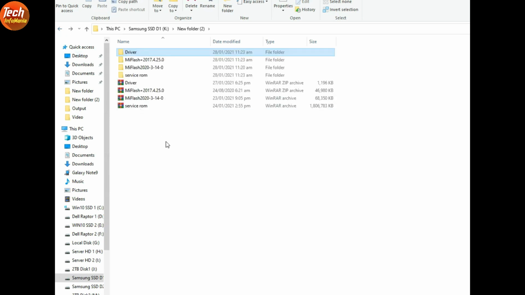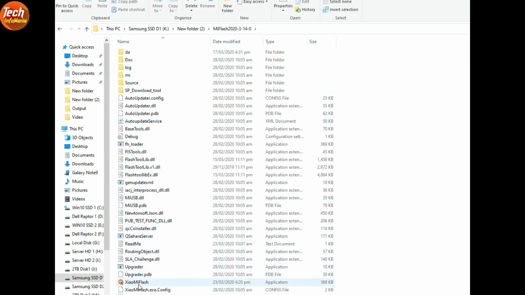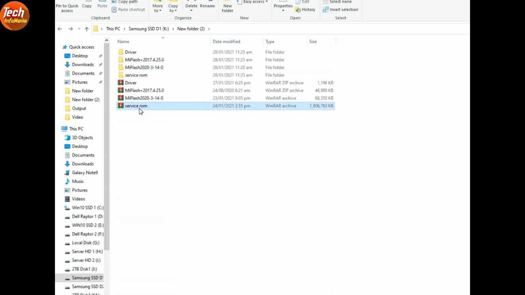Then come back to the main folder and extract the Mi Flash 2020 and then extract the service ROM. This is the Android 11 patch ROM which will make our set boot back into Android 11. Let me remind you that Mi Flash 2017 is just for installing the drivers and we will be using this Mi Flash 2020. Open the extracted folder and this is the Xiaomi Mi Flash file which will help us to flash the service ROM, which is Android 11, on Mi A3.